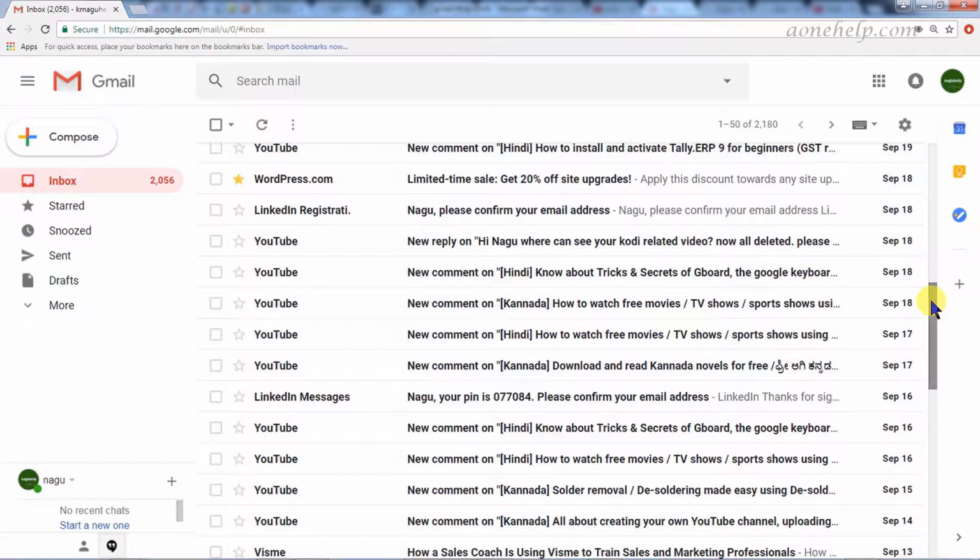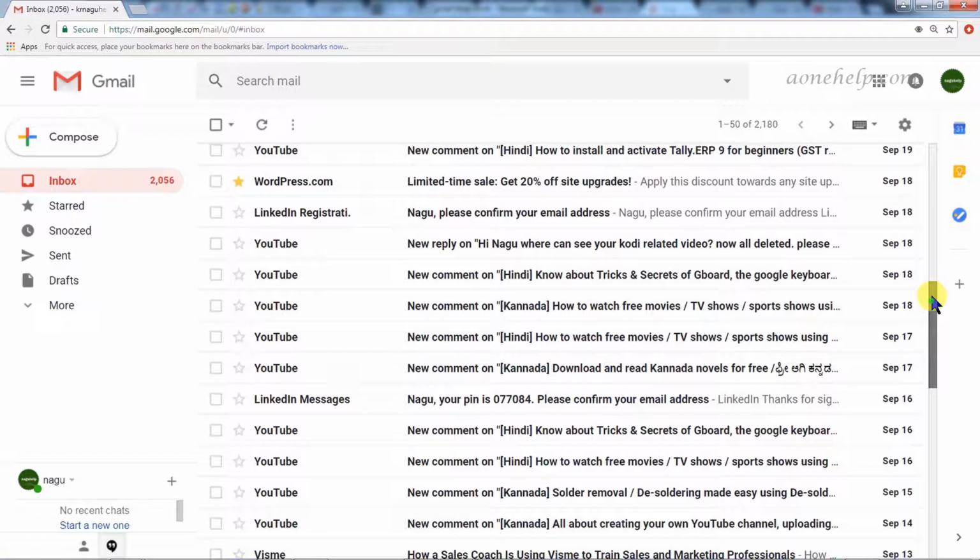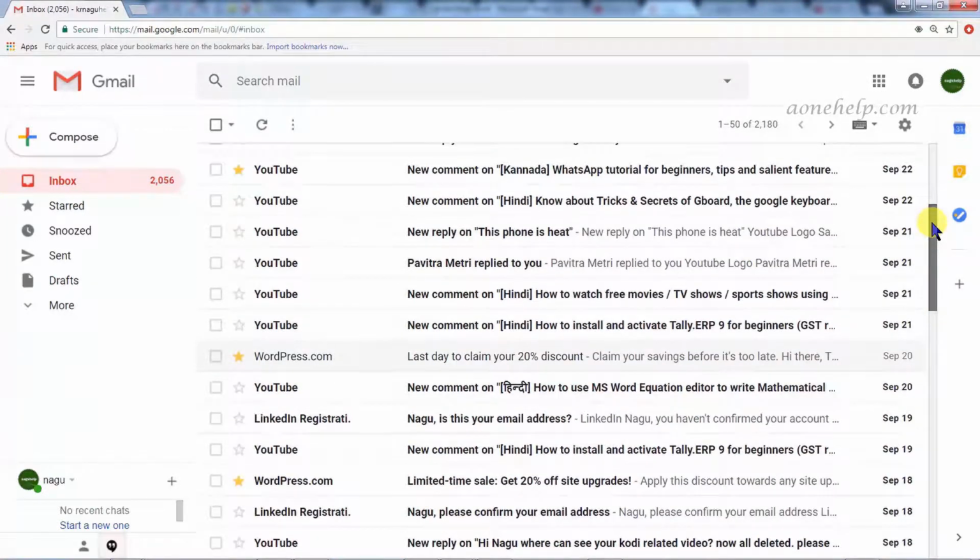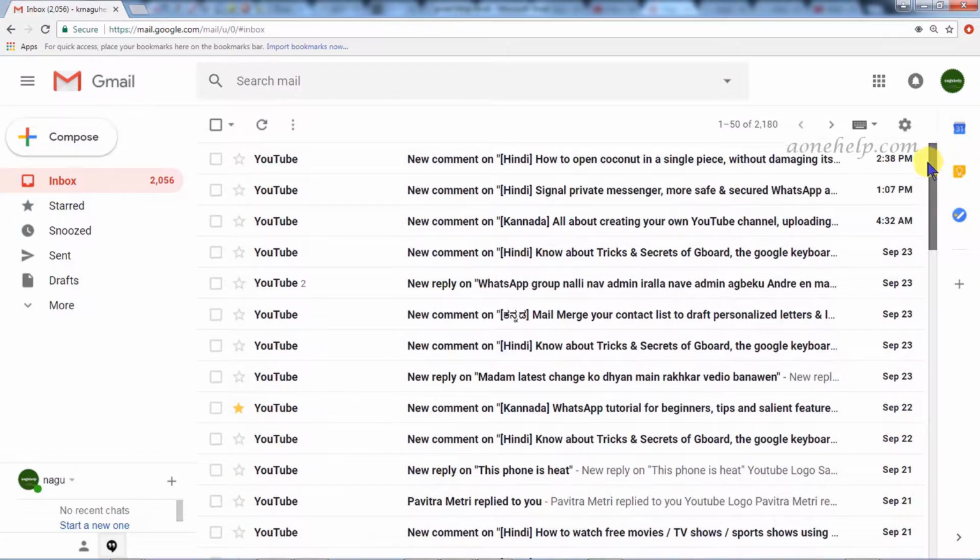I have not created any labels or filters in my Gmail. My emails are unsorted and unarranged. Because of this, it takes a hell of a time to search for any particular email in my inbox.